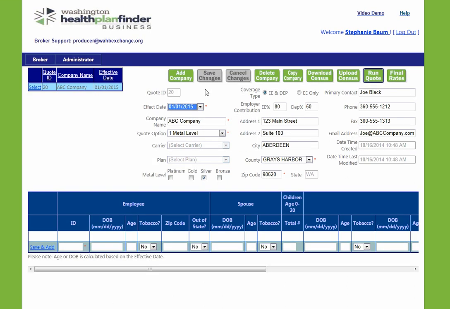There are 2 options for entering the census, either manually, which will be demonstrated here, or via census upload. To use the census upload feature, you will need to first download the census template, complete the required fields, and upload the completed spreadsheet file. For each employee, you'll need to enter an employee ID, either the birth date or the age, and if you only enter the age, the system will calculate the birth date as the effective date of the appropriate year, and then indicate if they use tobacco and their zip code.